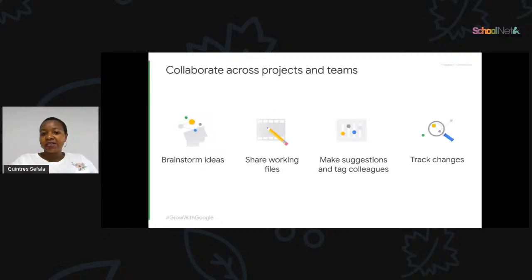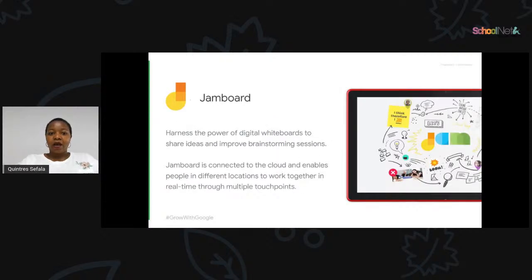So there are four ways of collaborating across projects and teams. We can brainstorm ideas, we can share working files, we can make suggestions and tag colleagues, and we can also track changes. All right. So now, one way of increasing collaboration is to harness the power of digital whiteboards. This is to share ideas and improve brainstorming sessions.